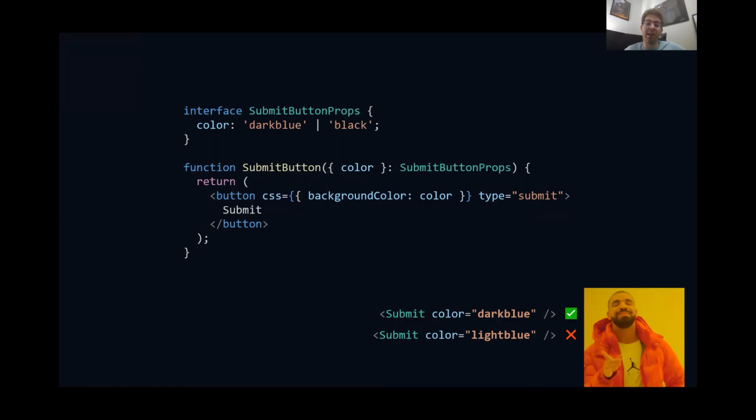TypeScript allows you to declare in the syntax what is allowed for, let's say, a function prop, a parameter. Here we say explicitly that color is only allowed to be dark blue or black. So when someone uses submit, no problems if it's a dark blue color, but if they use something that we haven't explicitly said is okay, which hopefully means we know to be accessible, then it gives a complaint. In this case, TypeScript will yell at us and say color is only allowed to be dark blue or black, not light blue. So yay, that's good. TypeScript helps us stay accessible.